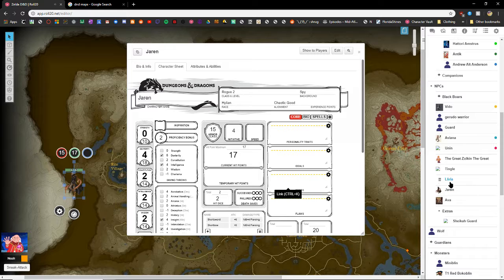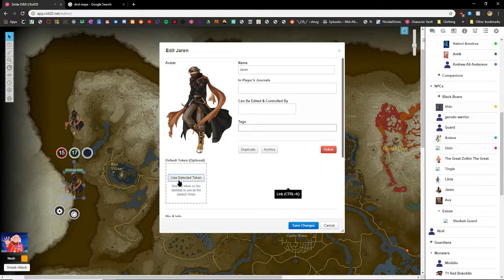When we pull out another Jaren, right here, he doesn't have that stuff, because this isn't the same token. For some reason, in Roll20, it won't save whatever change you make to the token based on what the character sheet has stored. So you always got to go back in here and make sure that this is the selected token. Because really, right now, what I just pulled out was this avatar picture. So this is just an avatar picture.